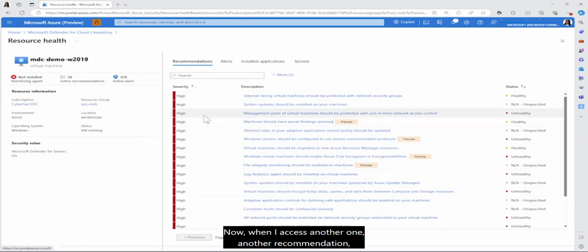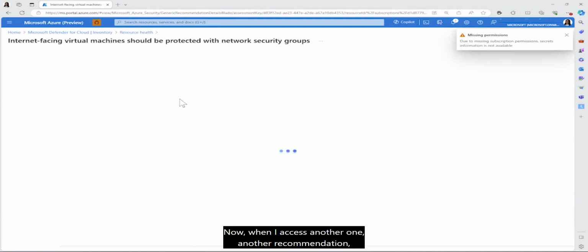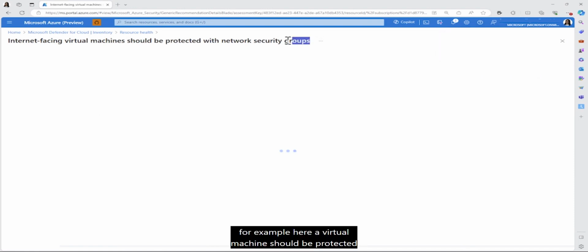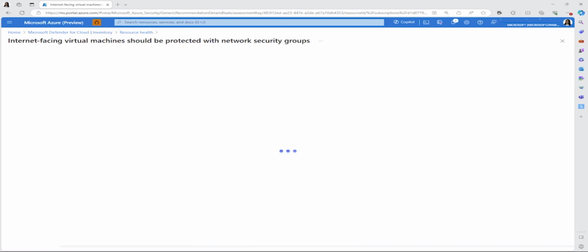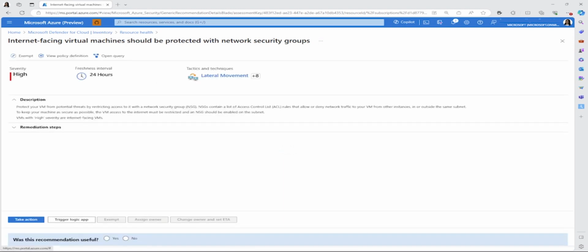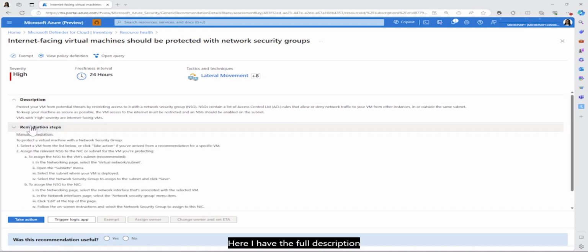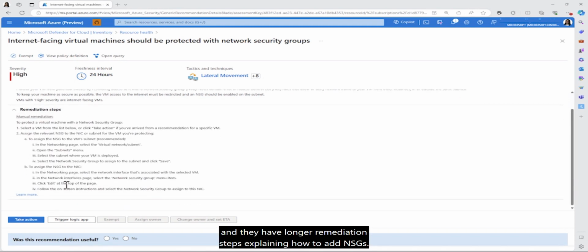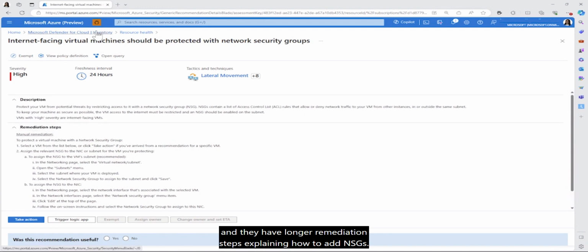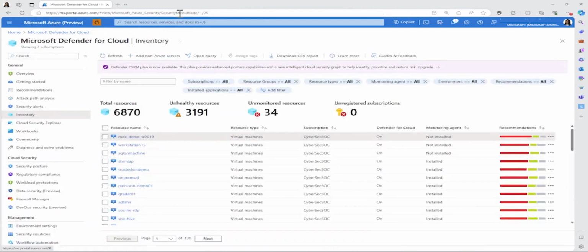Now, when I access another recommendation, for example, here a virtual machine should be protected with network security groups. Here I have the full description, and I have longer remediation steps explaining how to add NSGs.